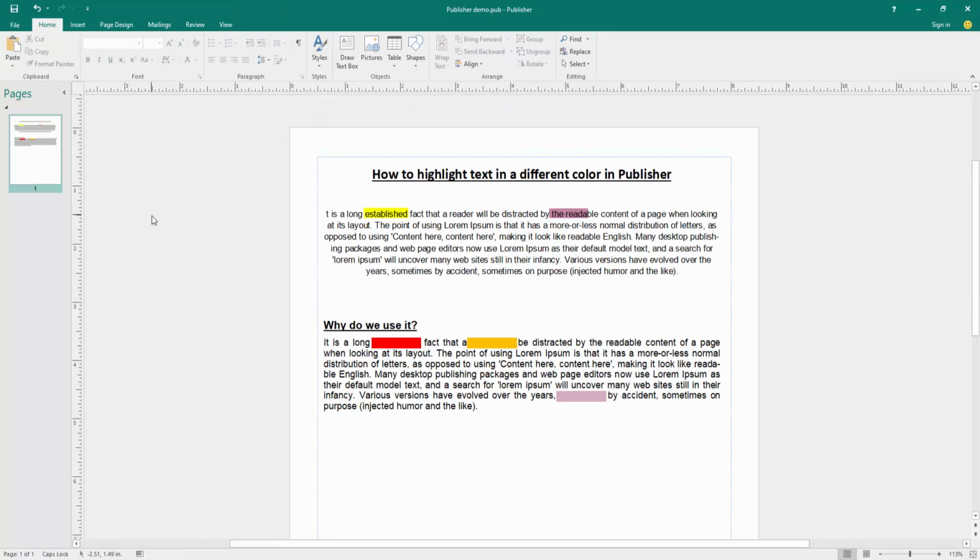Then zoom out the document. Now we can see we highlighted text in different colors in this document very easily. We used the shape, because the highlight option is not available here.